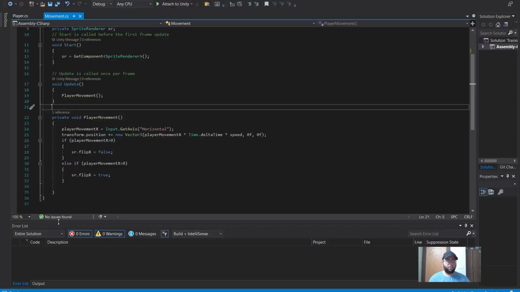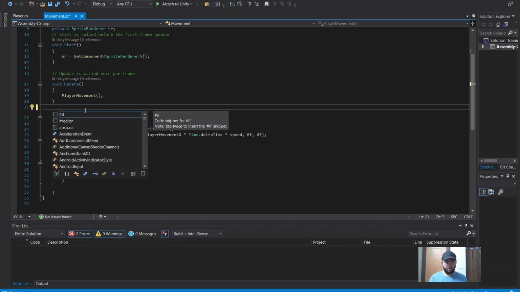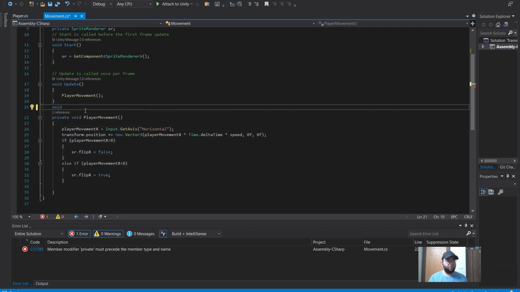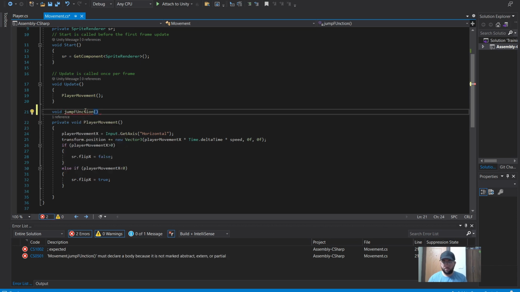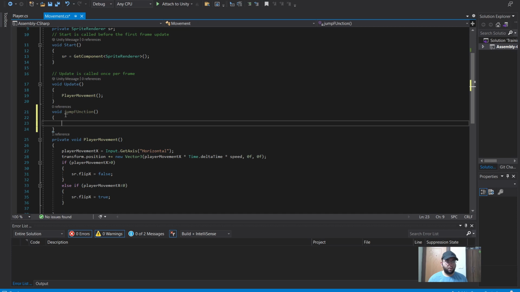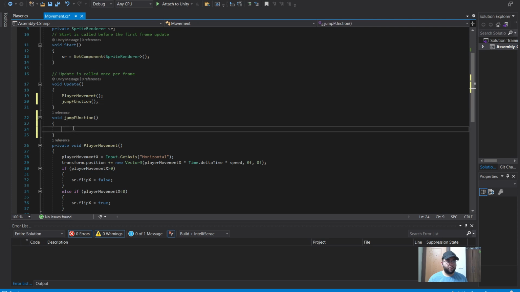So I'm going to open my movement script. As you can see, I am going to create the jump function. You can call it whatever you want. It has to be called in the update function, okay?